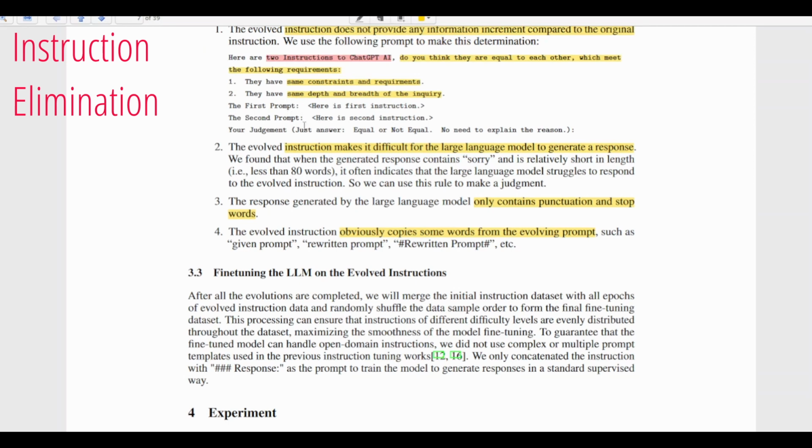Apart from the two instructions being equal, and therefore the new generated instruction not being more complex, there's also another condition for rejection, and this is when the instruction makes it difficult for the large language model to generate a response. If the response cannot be generated, then the instruction is discarded.